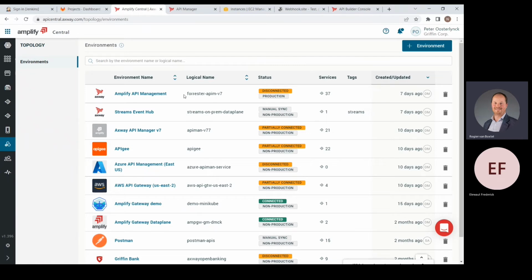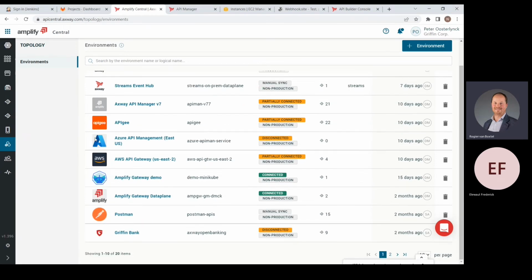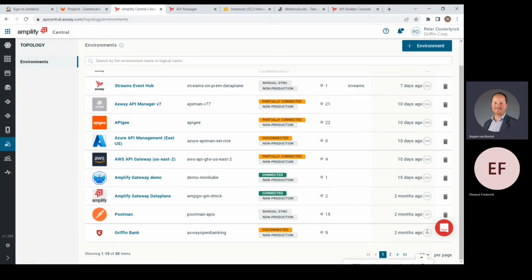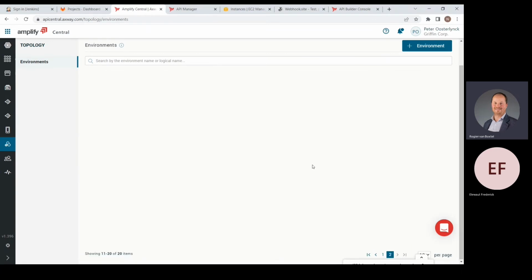So we see in this environment, the Griffin core, in this organization, I have a number of environments over here. There is some classic Axway API in there. We have some Apigee, we have some Azure stuff, AWS, and so forth and so on. I could go on through that.